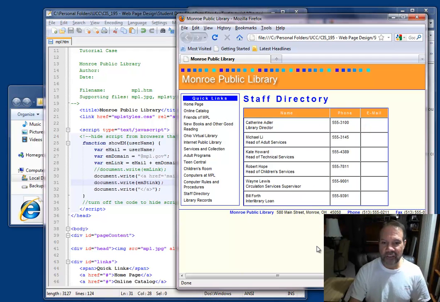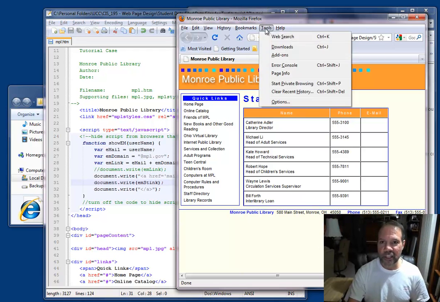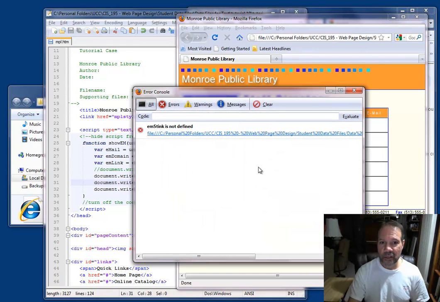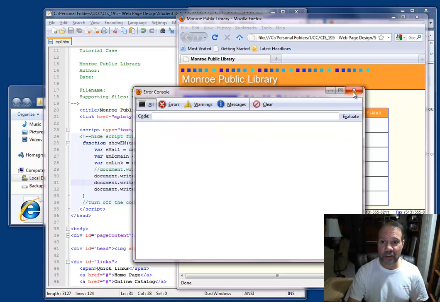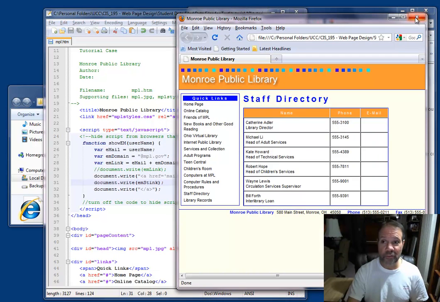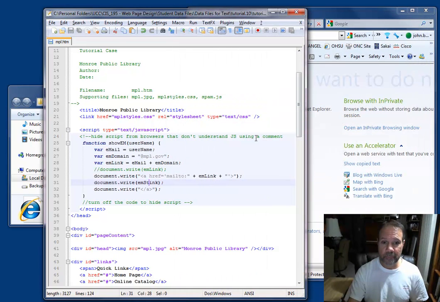Notice that Firefox doesn't tell me that there's an error. However, if I click Tools, and then the Error Console, notice that I receive a message that says that emstink is not defined, and so I can use this information to find a problem in Firefox. I'm going to clear that error, and then I'm going to close Firefox at this point.